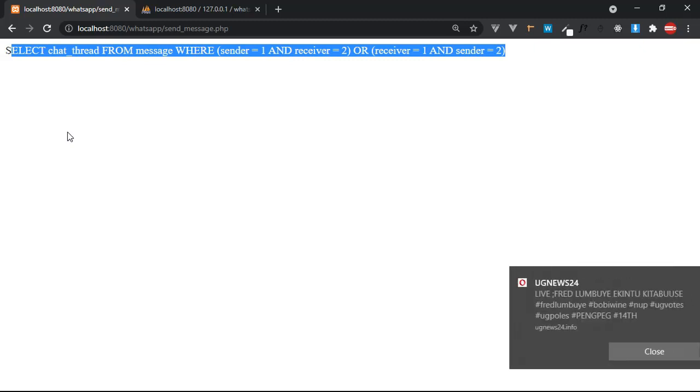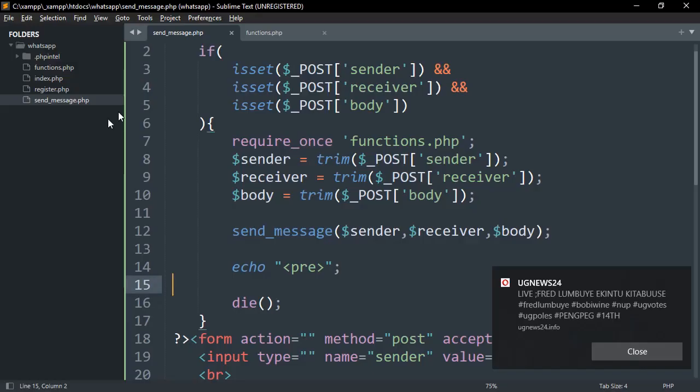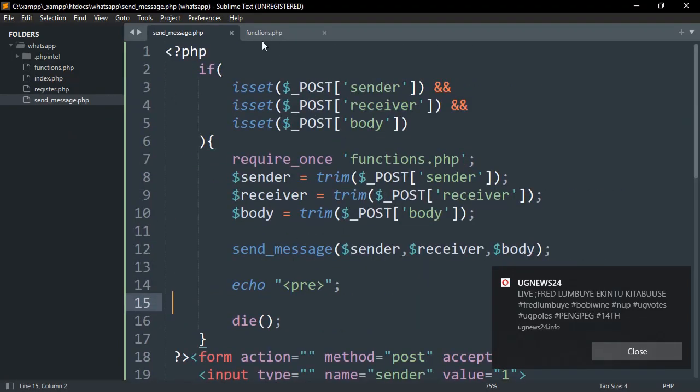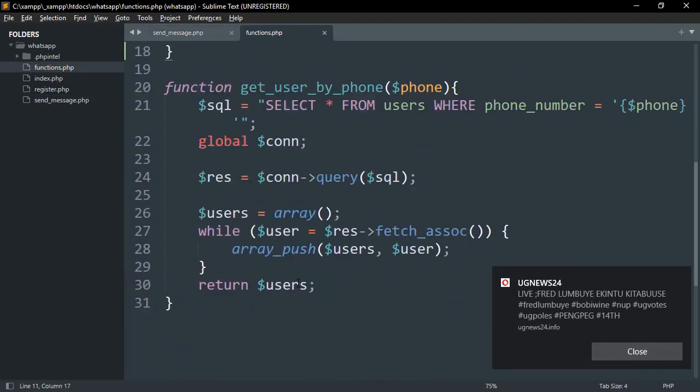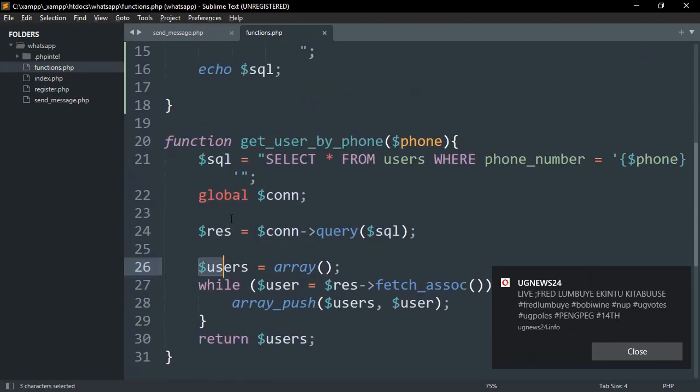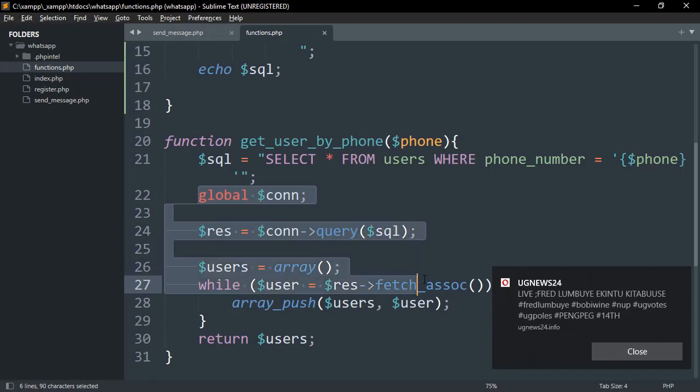Okay, so let's go and see if the chat thread exists, and we're going to run this SQL. We already have somewhere where we run the SQL, it is here. I'm just going to simply create this global connection, run the SQL, and then fetch ASOC.